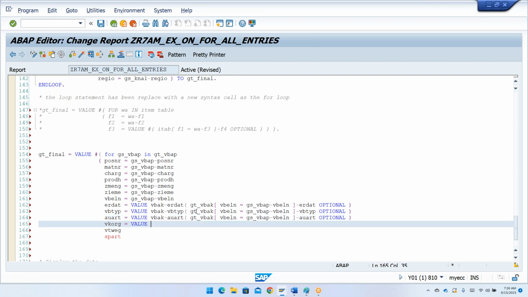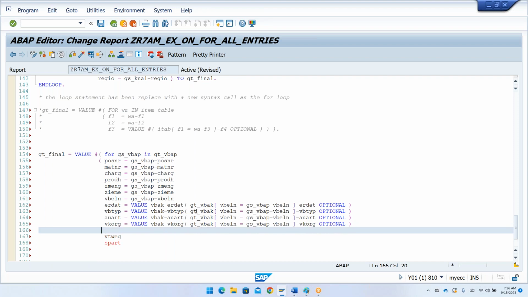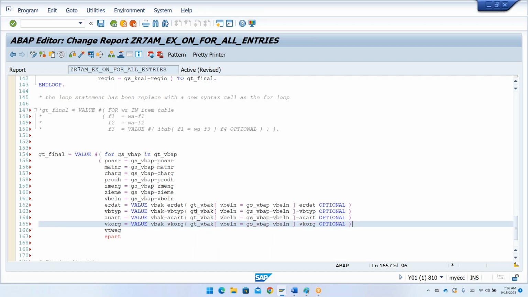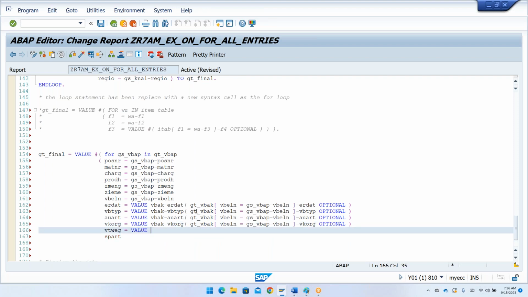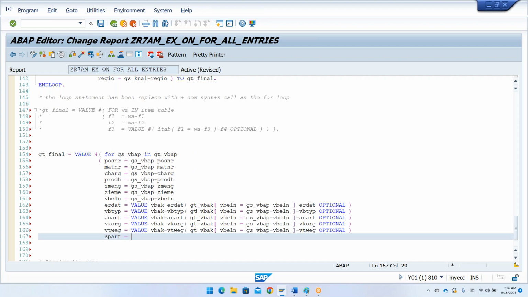Next, VKORG is equal to value hash VBAK-VKORG, and I'm going to say this as optional. And the next one is VTWEG is equal to value hash VBAK-VTWEG, and I'm just going to paste this VTWEG, and I'm going to say this as optional. And then SPART value hash VBAK-SPART, and then I'm going to provide this SPART, and I'm going to say this as optional.